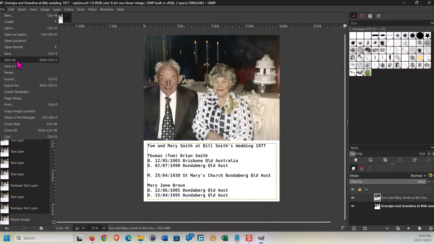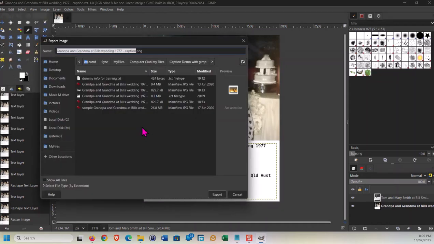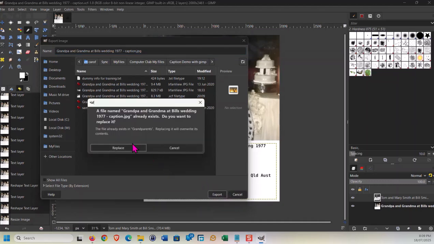So I will go File, Export, just like I would in Photoshop, and by default, it's wanting to make a PNG. I'm going to make it a JPEG, .jpg. I can see I've already got one there, so it's probably going to want to overwrite it. It's okay. Export. Yes, replace it.